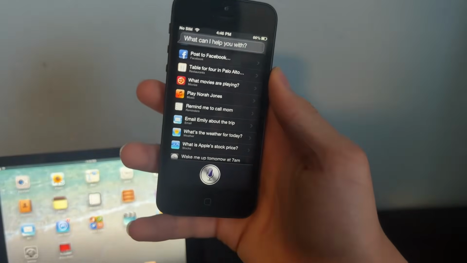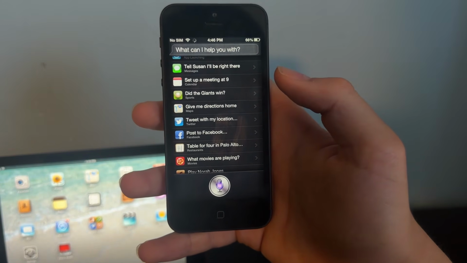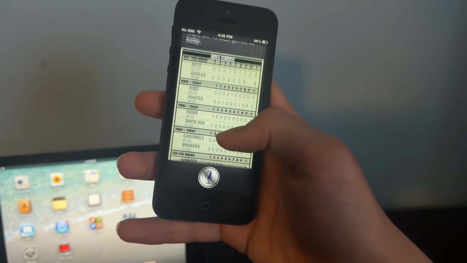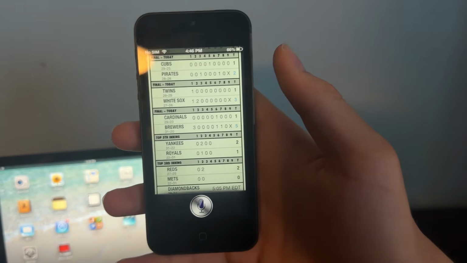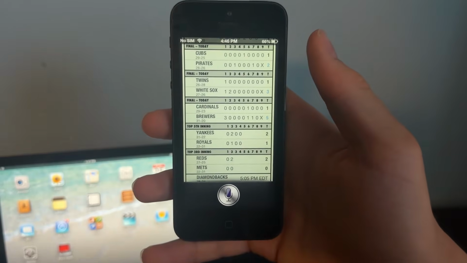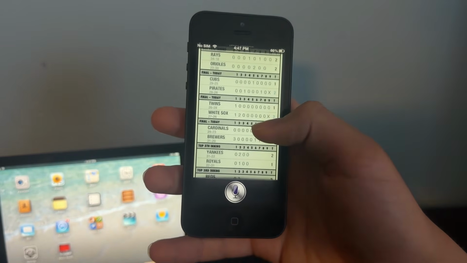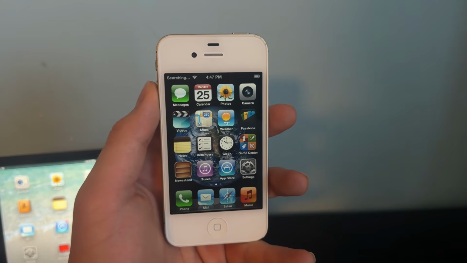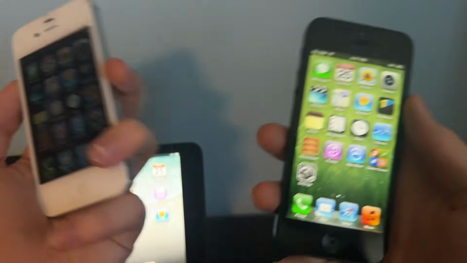But on final release of iOS 6, you could ask things like, what are the latest sports scores in baseball? There are 13 MLB games for today. But yeah, that's how it's supposed to work. I do think that was mentioned at the keynote of WWDC 2012 when they went over all the new things for Siri. So I'm not completely sure why it's not working here, but I do know Siri is overall finicky on older iOS versions. Sometimes it works, sometimes it doesn't. So this is sort of expected, but that kind of sucks.